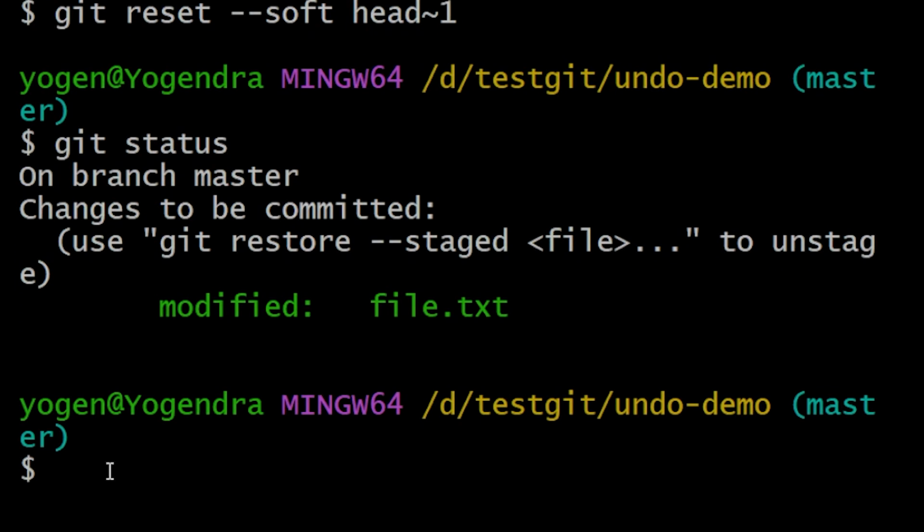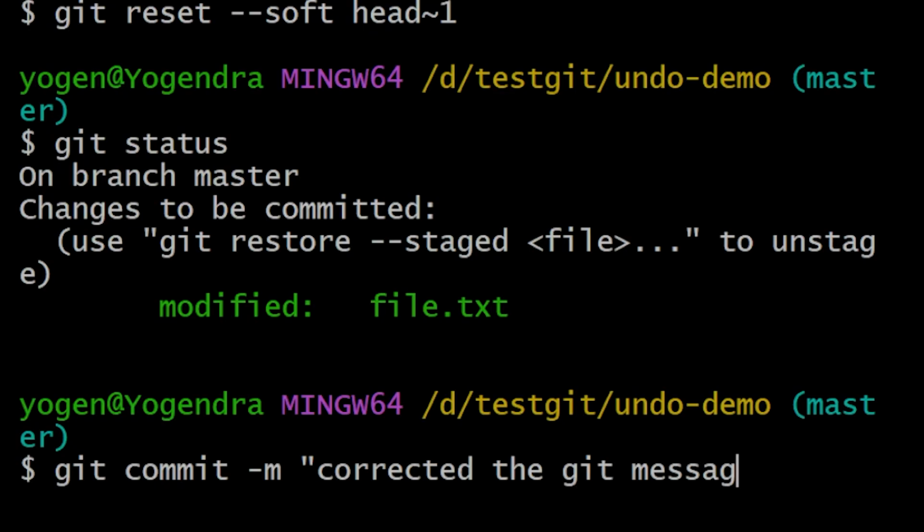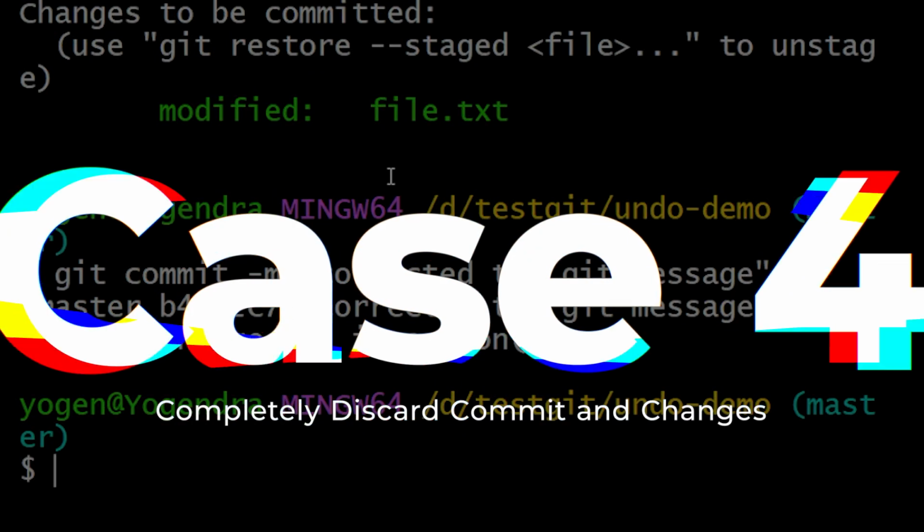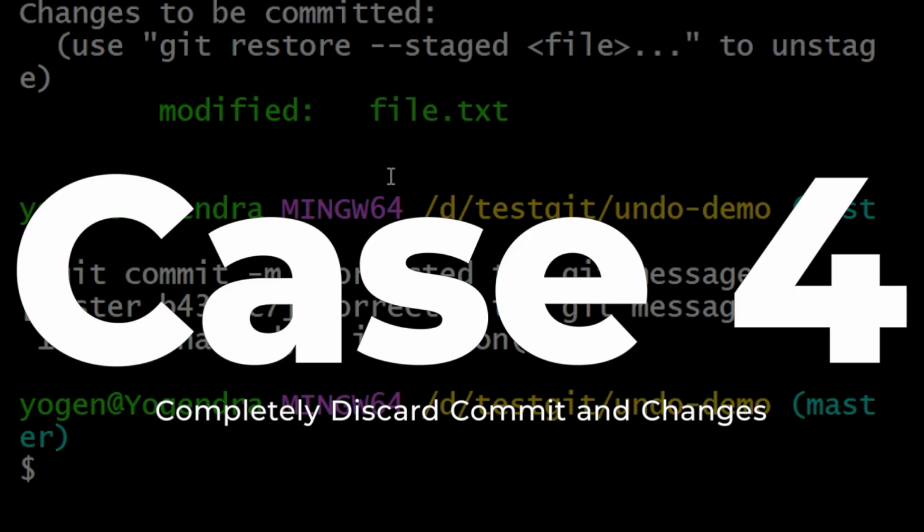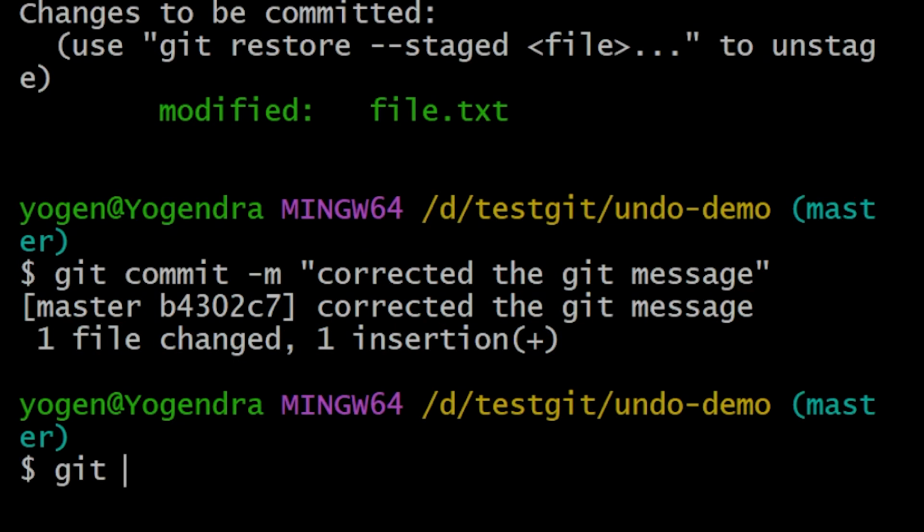So let's do the commit. Git commit -m corrected git message and it's done. So let's see the fourth case. Inside this we have to completely discard the commit and the changes. So let's see how we can do that. So git reset --hard and the head name, that is HEAD~1.